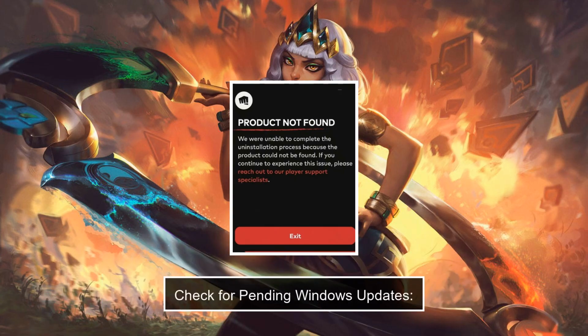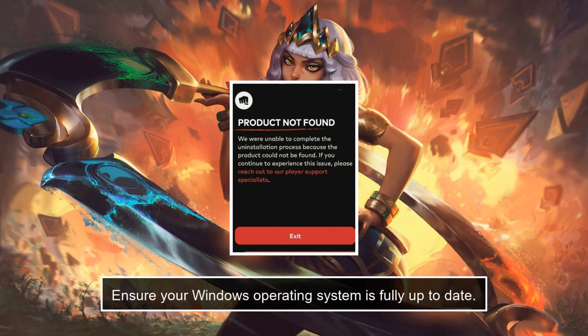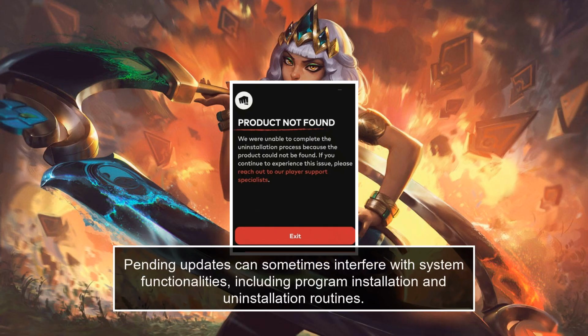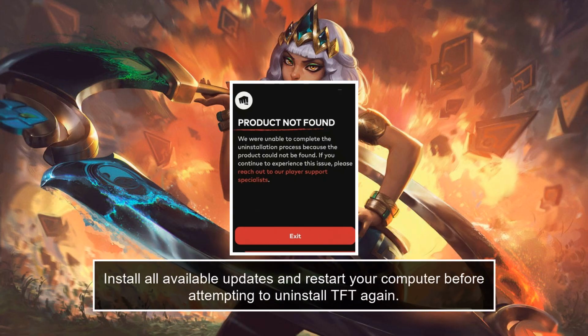Check for pending Windows updates. Ensure your Windows operating system is fully up to date. Pending updates can sometimes interfere with system functionalities, including program installation and uninstallation routines. Install all available updates and restart your computer before attempting to uninstall TFT again.